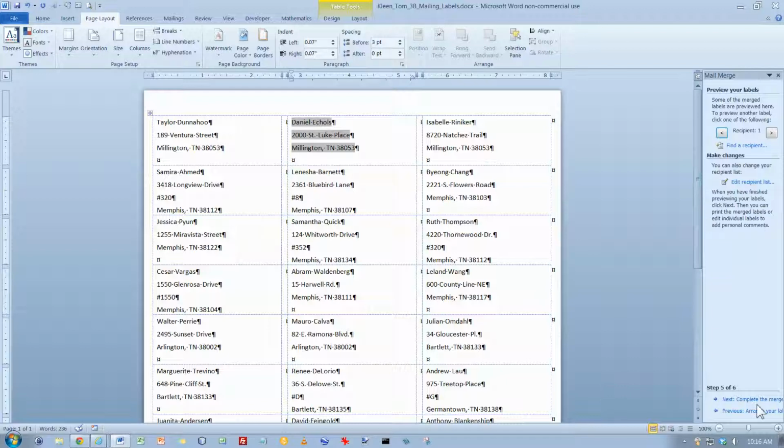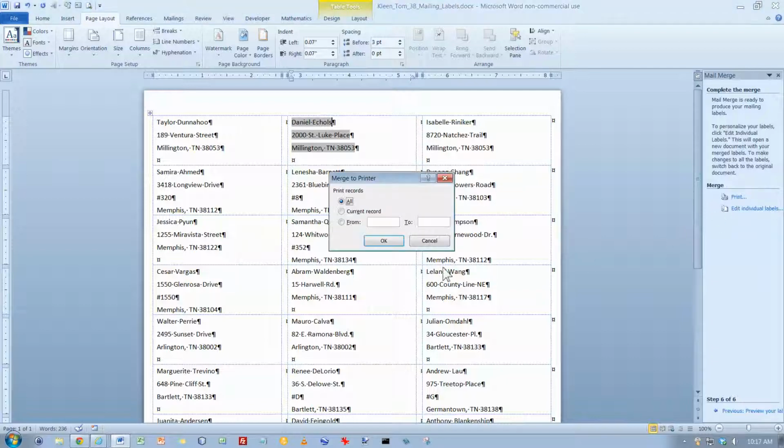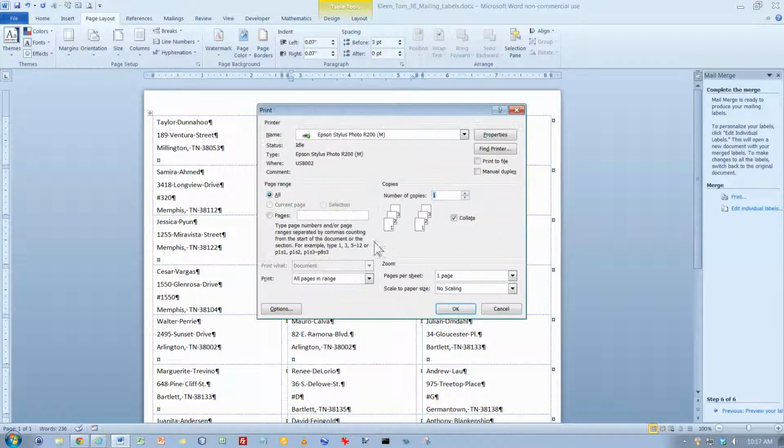Okay, the last step is to complete the merge. And we have the option here of printing, or if we choose to edit the individual labels, we can go in here and actually edit the text. But we're going to leave it the way it is. And if we do a print over here, it'll give us a print preview, and we want all. Click on OK. And it'll give us a print dialog box here. And I don't want to print, so I'm just going to cancel that.